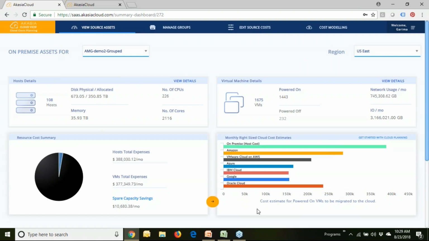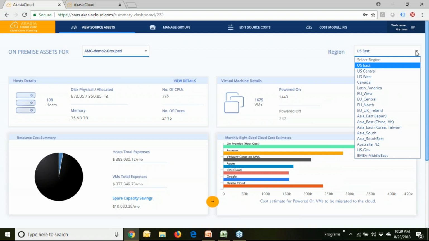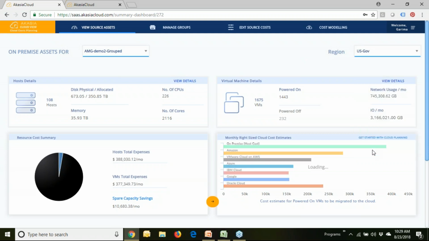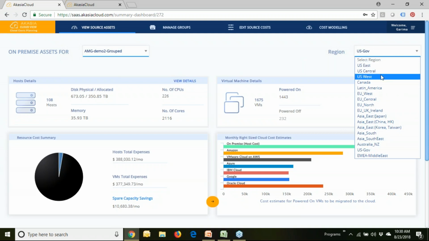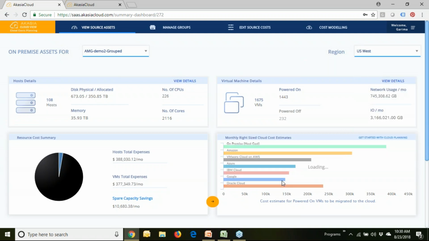So here you can see what it is costing on-prem on a monthly basis. And if you were to migrate all of those VMs to Amazon, what it would cost you, or to VMC or Azure, etc. What you can also do is swap out the region. As a rule, we've selected US East as a default, but you can swap it out. Maybe you are looking at a government client. So you can choose US Gov, and that becomes the region for which the cost planning is done. I'm going to switch it out to maybe US West. That's where I am, and you saw the cost changing.